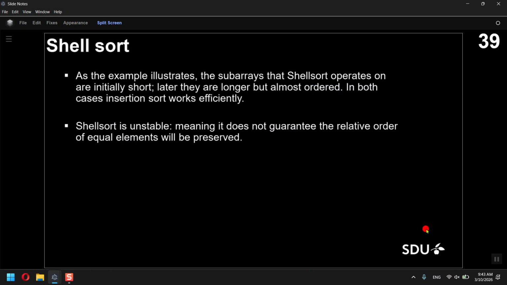So, as we have in the example, the subarrays that the shell sort operates on are initially short, okay, because we have some jump. Later they are sometimes longer, but mostly ordered. This is the first thing that you can notice if you look at the example. But the shell sort is unstable, meaning it does not guarantee that the relative order of equal elements will be preserved.